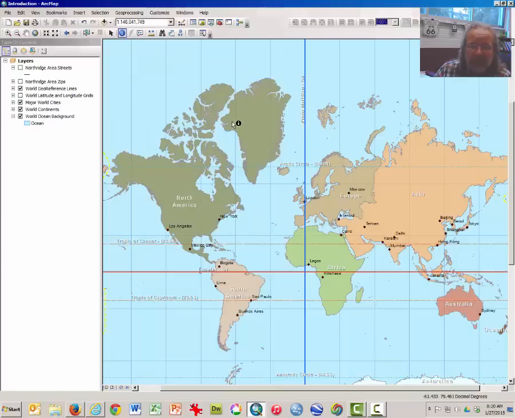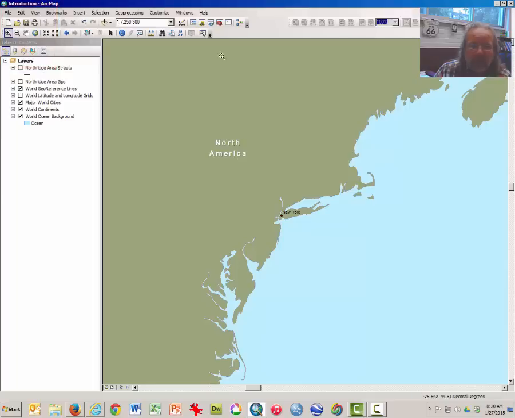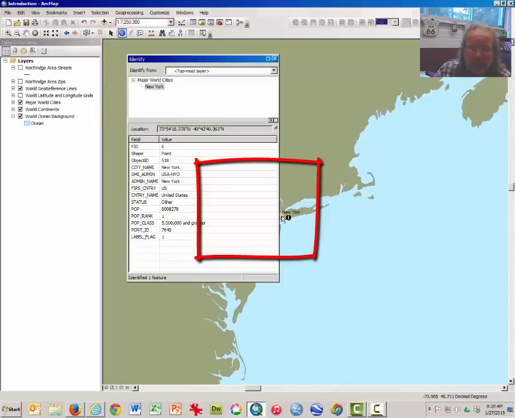You will answer a series of questions about latitude and longitude by clicking on the map. Here's what I suggest. For example, if you were asked to identify the location of, say, New York City, you may want to zoom in on New York City as I am doing on the screen. Click on the Identify button. Click on New York City.